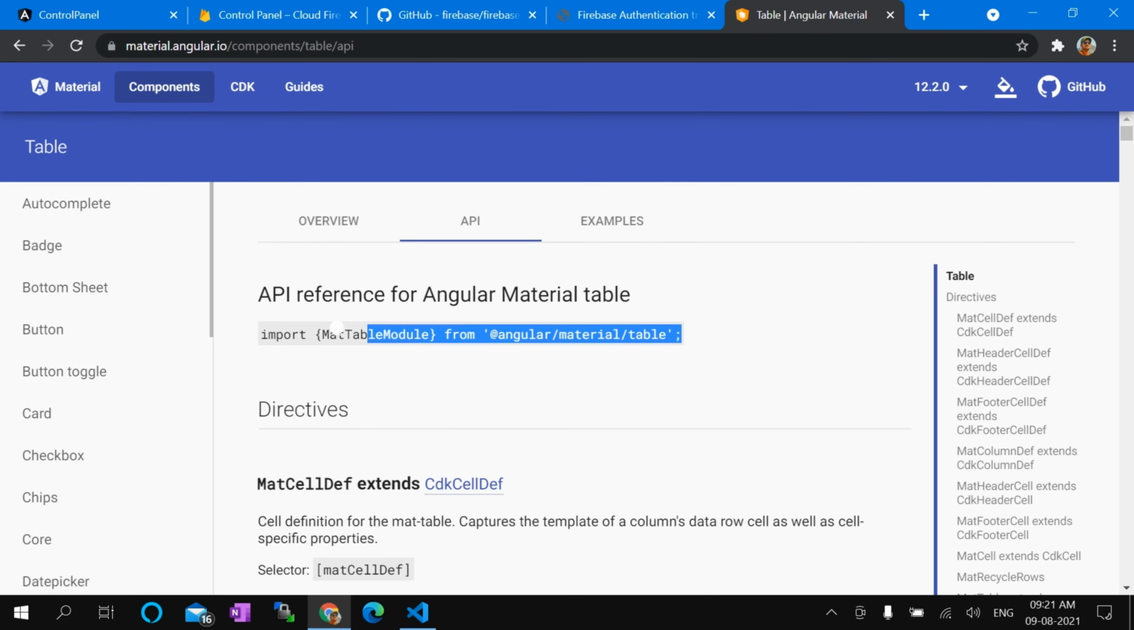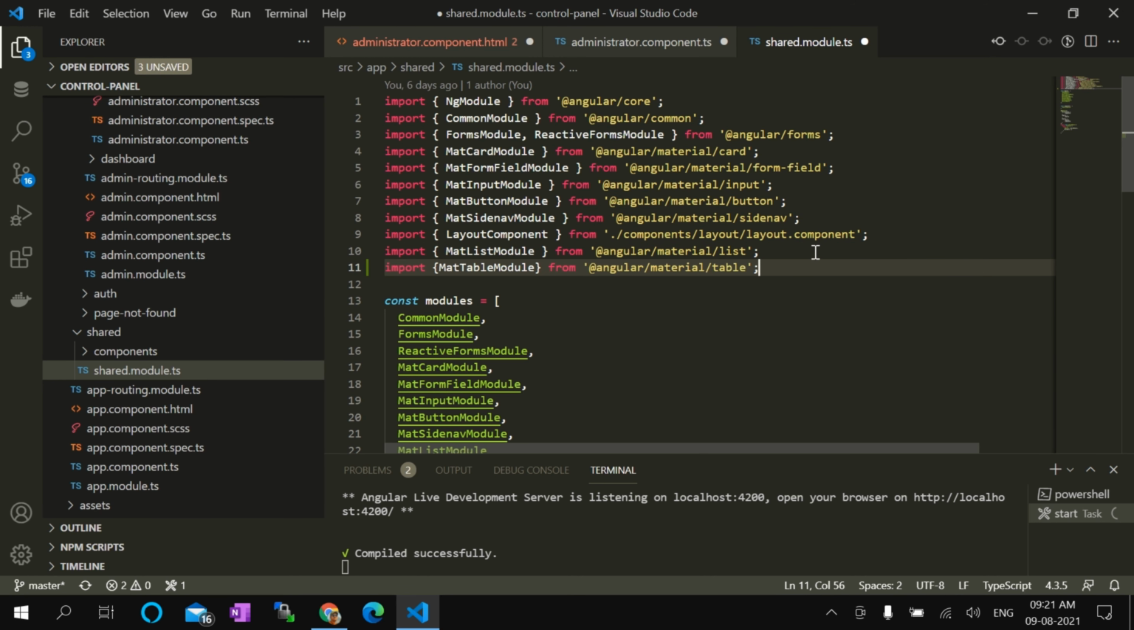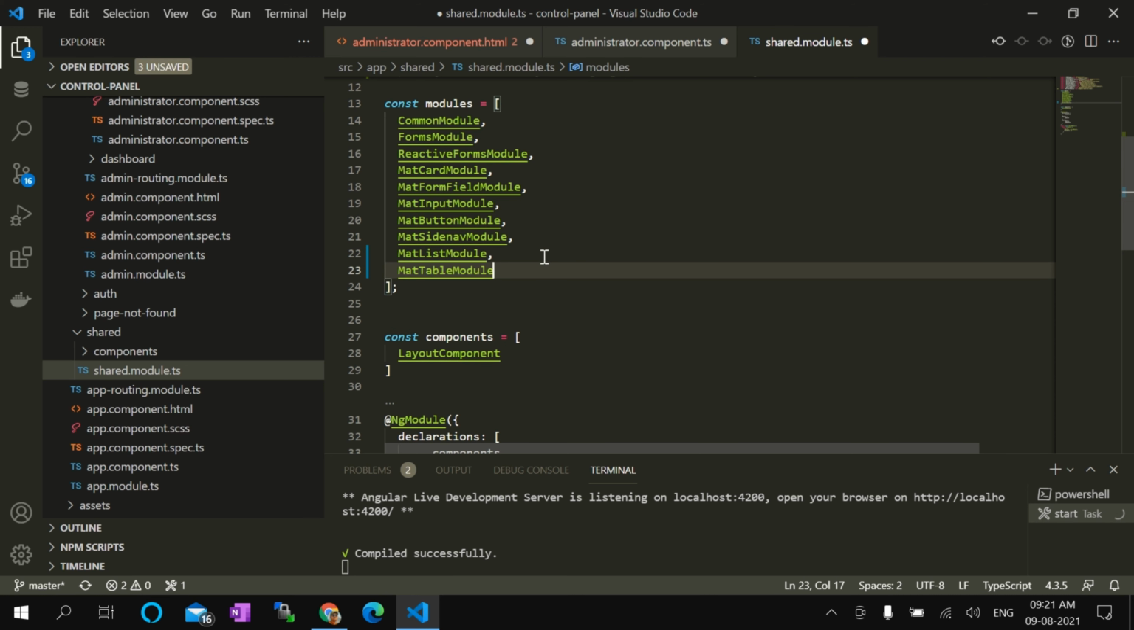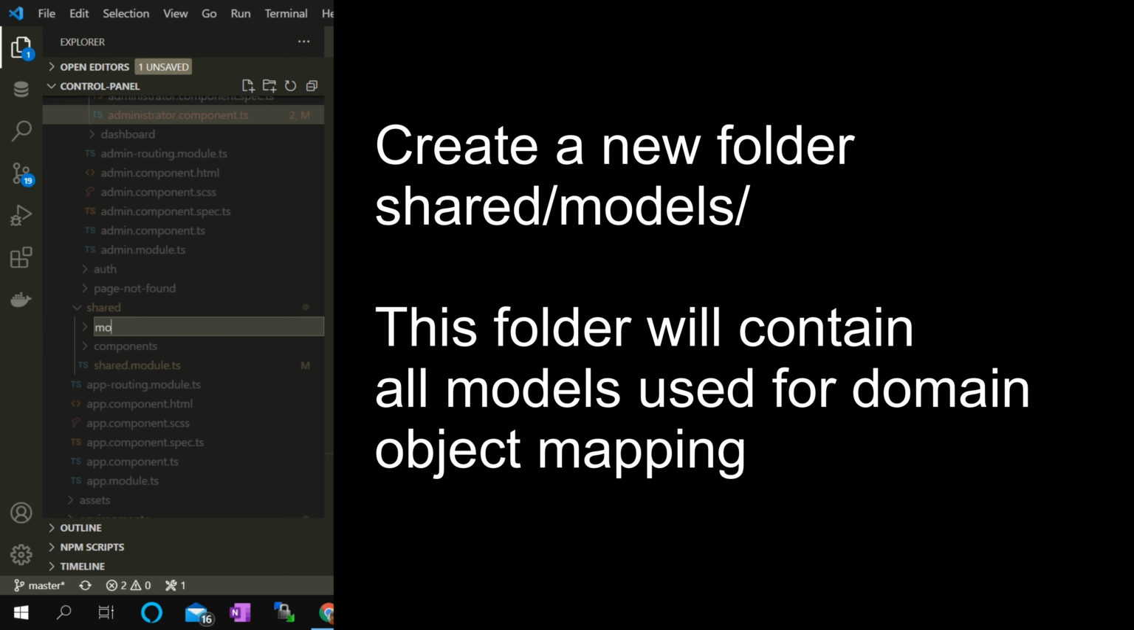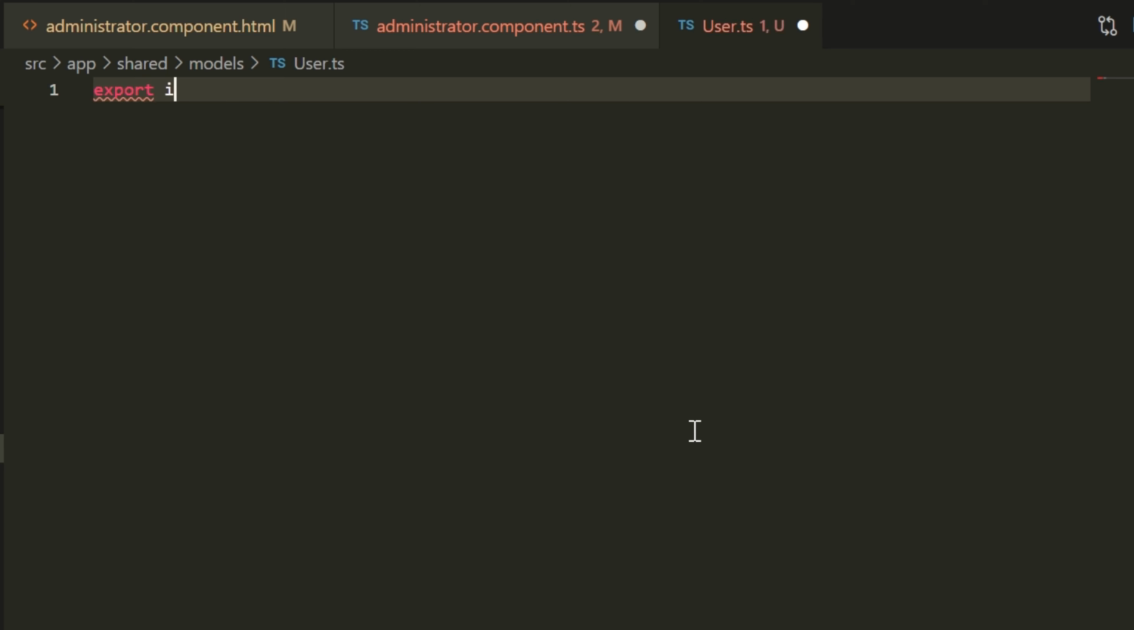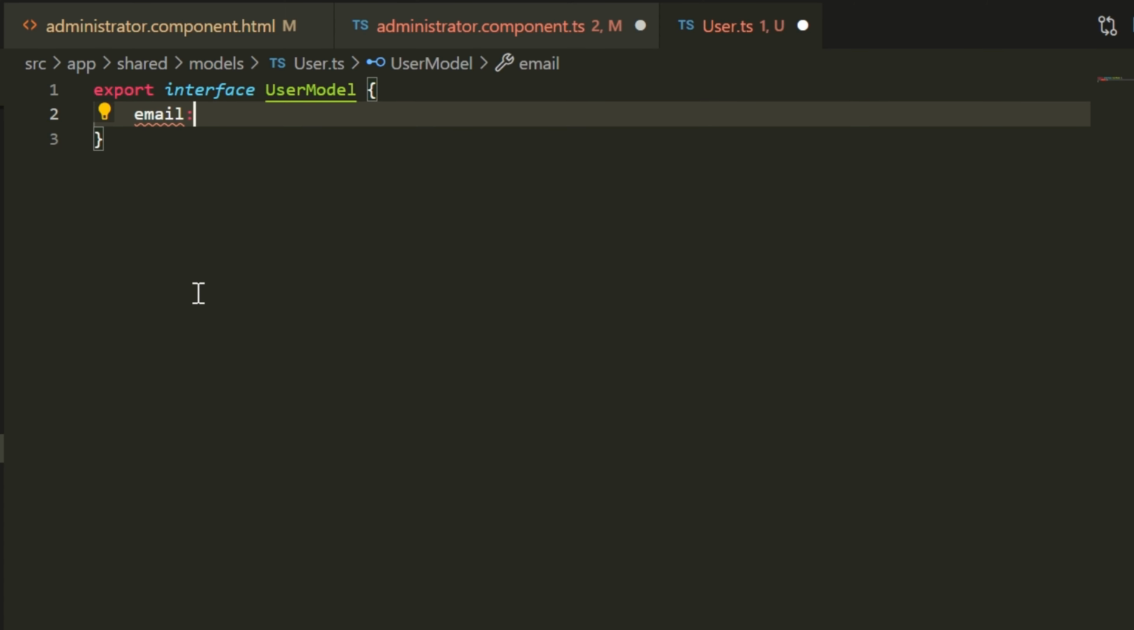We need to add the module, material table module, in the shared module. And here under the shared module, we are going to store all the domain object mappings. We call it model. So in the user model, we can define the user object: email, display name, UID, whatever you want.